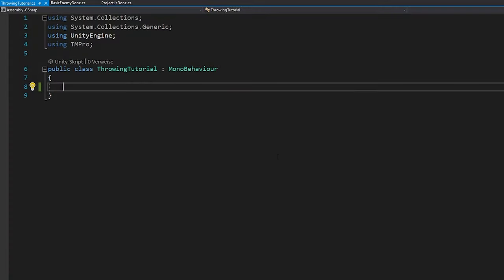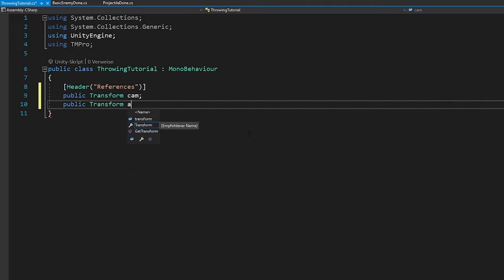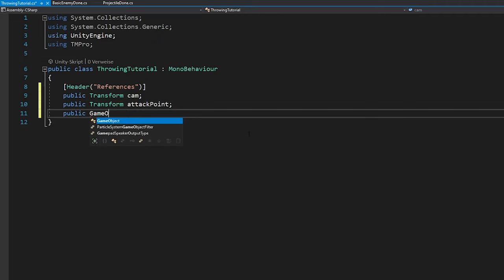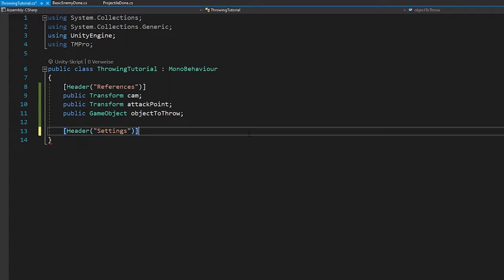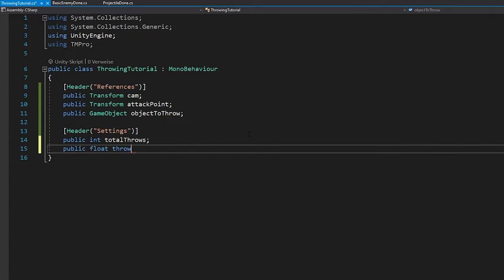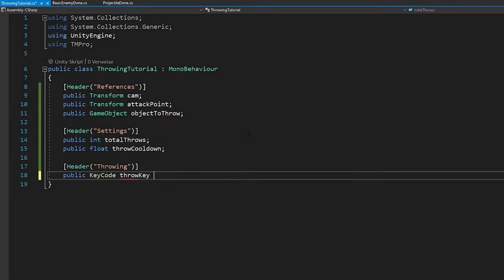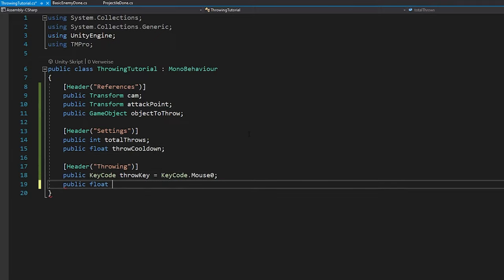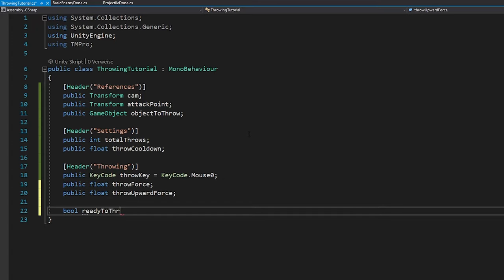Open up a new script, call it whatever you want, and we're going to start by implementing some variables. First, you'll need two transforms for your camera and attack point, as well as a reference to the object you want to throw. Next, an integer for the amount of throws that you're able to do, and a float for the cooldown after each throw. And last but not least, a key code for your throw key, floats for your throw force and throw upward force, as well as a bool to check if you're ready to throw.